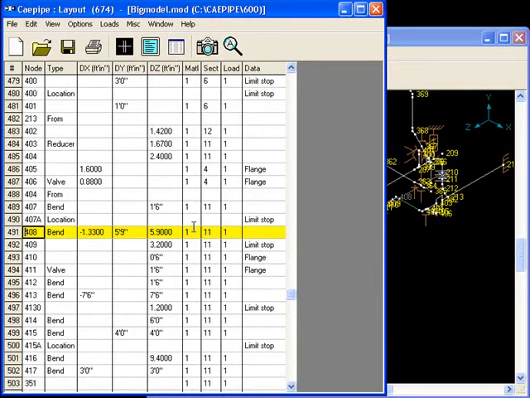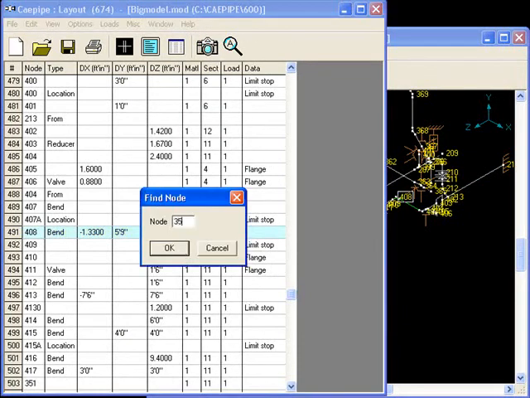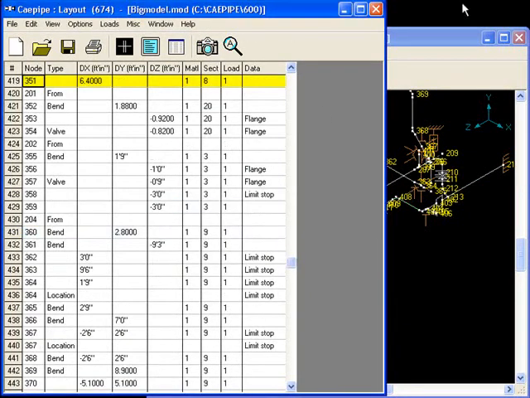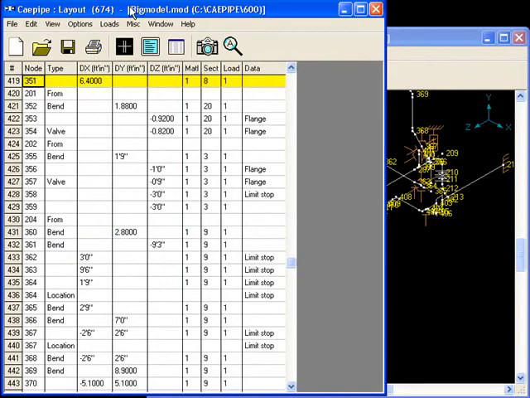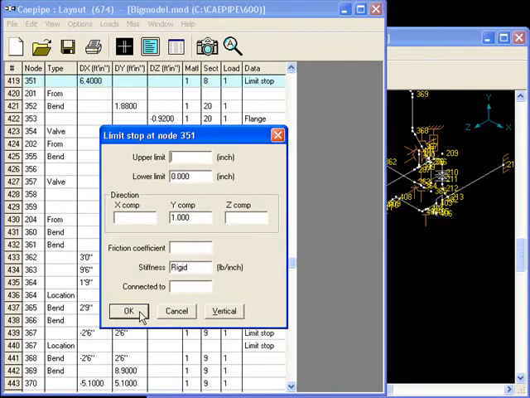Now let's locate node 351. And let's add a limit stop. The upper limit has to be 0 because we want to stop the movement along the plus x-axis. We leave the lower limit blank. Also, we make the x component 1. We change the y component to blank.